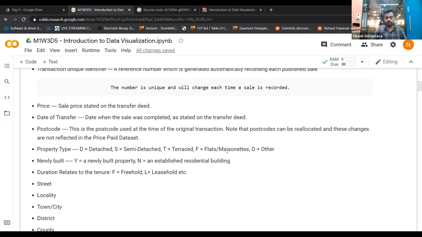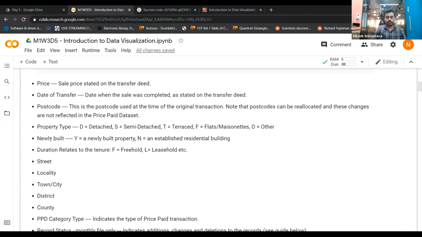It has around 5 values it can take across all the observations. So D is detached, S is semi-detached, T is terraced, F is flats, and O is other. Okay, and then you have this indicator variable or binary variable, which is new build, and it can take only two values: Y, which is yes, it's a newly built property, and N is no, which means that it's an already established residential building, right? So it's not a newly constructed property.